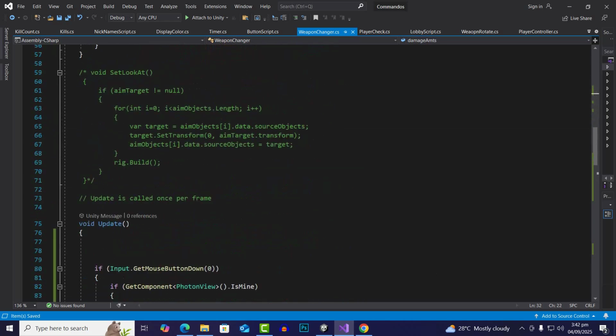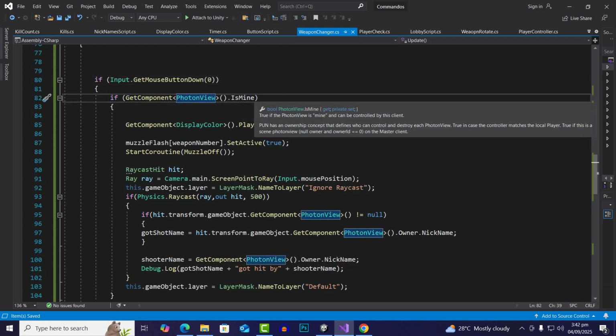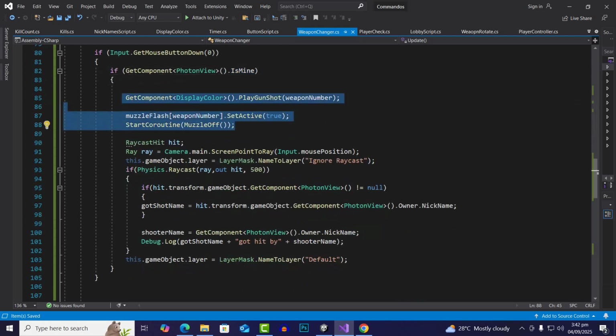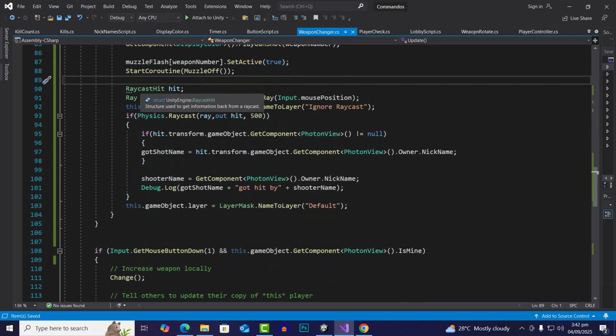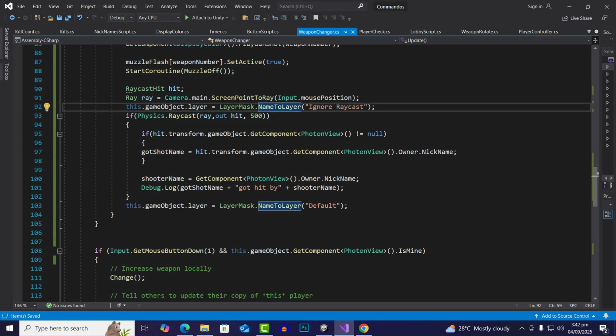And then in the update function where we are using the left mouse click, we will create if get component photon view is mine. Then we are actually using these functions, and after that we will create a raycast hit. So we are creating a raycast and then we are firing the raycast from the camera.main screen, and then we are actually ignoring the ignore raycast name to the layer.